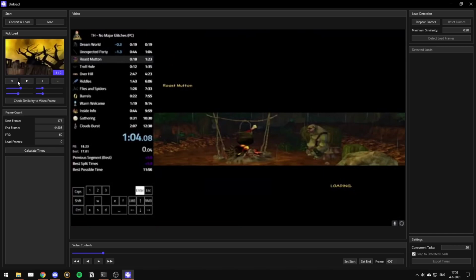A quick note is that the cropping for every loading screen will be the same. So if I adjust some to the right here, and I check the other one, this one's also going to be adjusted to the right. That is mainly a hardware limitation. If you were allowed to pick multiple different croppings, then because of the way the program works, it would take significantly longer to detect the load frames. Anyway, so that's how you would go about selecting multiple load frames.